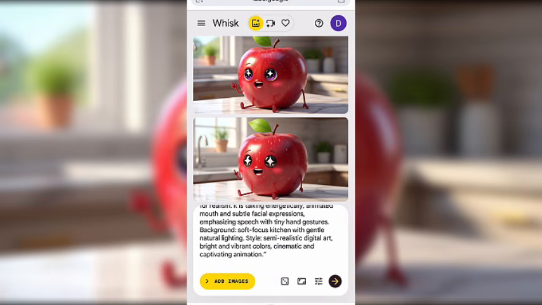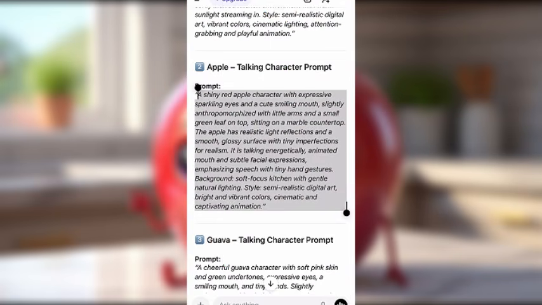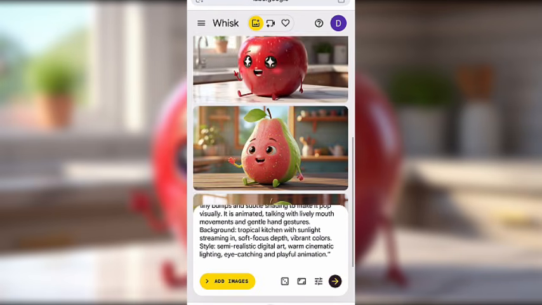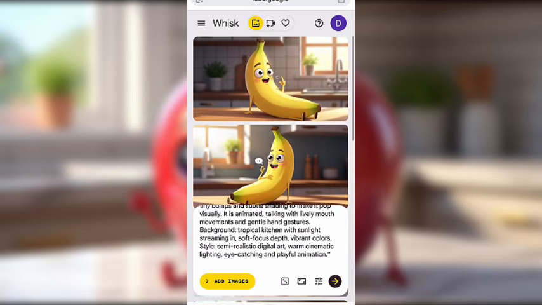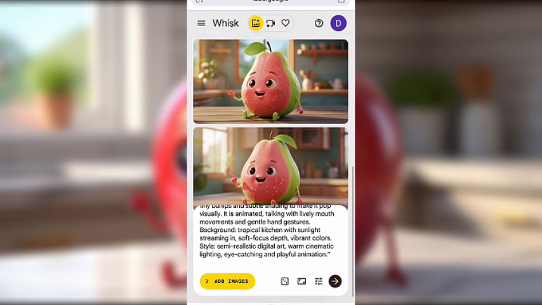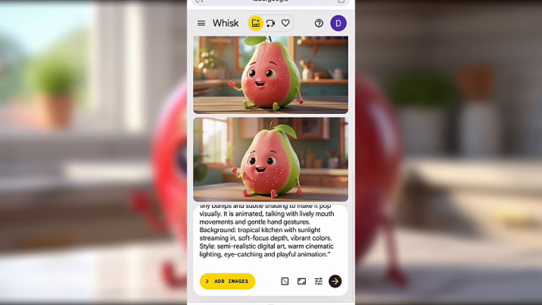Okay, so this is our apple, and then we'll do the same for the guava. Okay, so this is our guava, this is our apple, and this is our banana. So you can create more dramatic versions. Maybe you can create different angles of your fruits to make your video engaging.